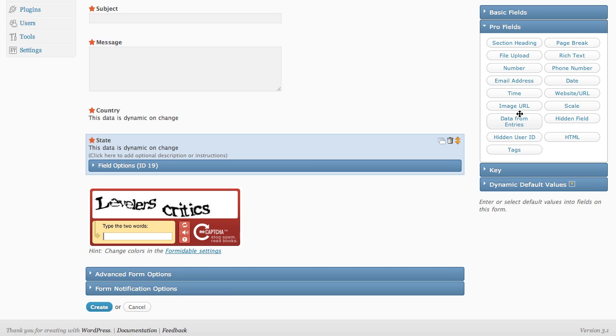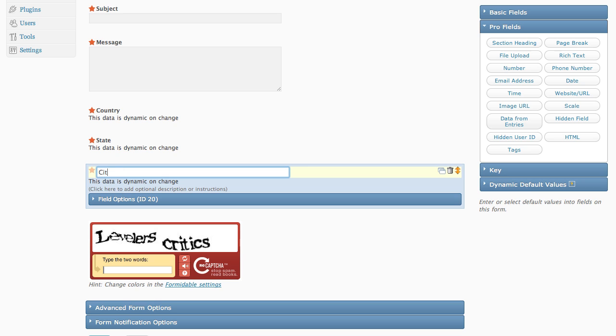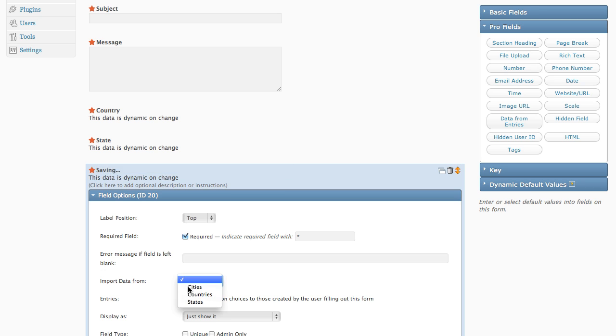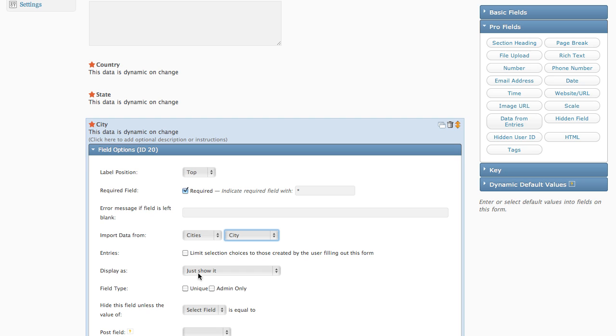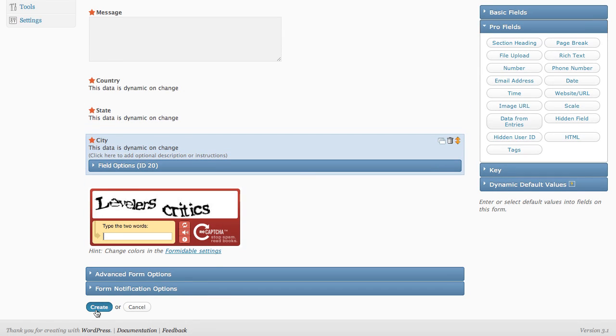Let's add a city, and we want this to come from the cities form, and the city name. Let's create a drop down, and again we want this one to be hidden unless the state is equal to anything, so that will indicate that it's dependent on the state field. That's all we need to do for this. Let's create the form.